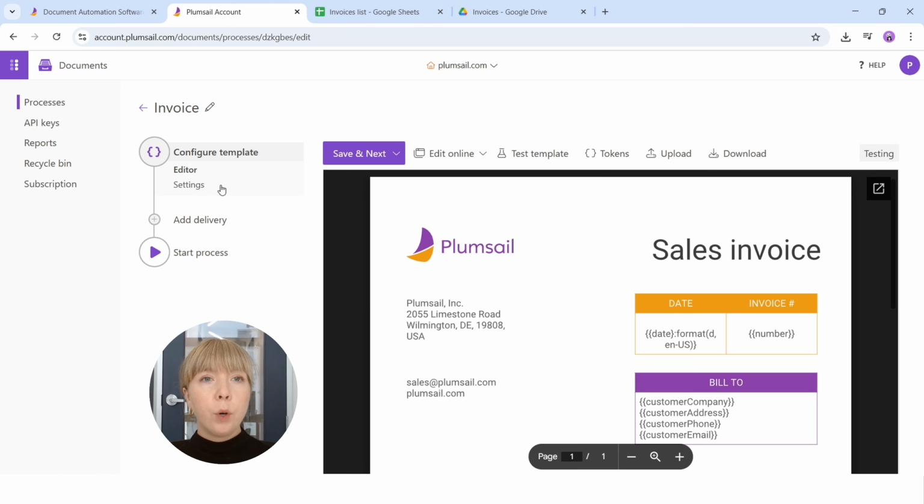At the top of the invoice, we have tokens for invoice number and customer. There's also a formatted date token, which is set to the US date standard and will be populated with, for example, June 4th, 2025. And you can easily edit any of these tokens in the desktop mode or using the online editor.